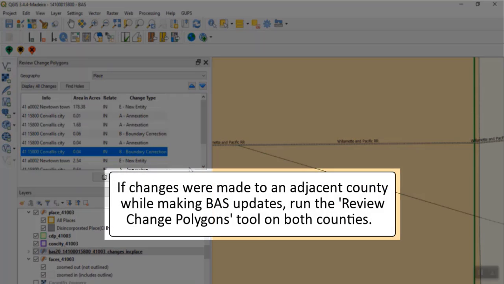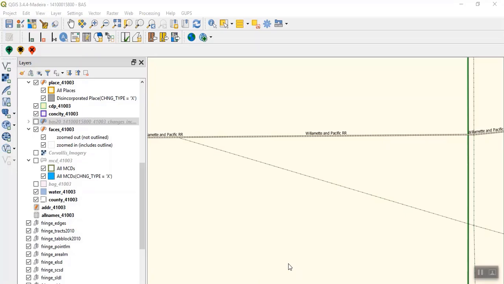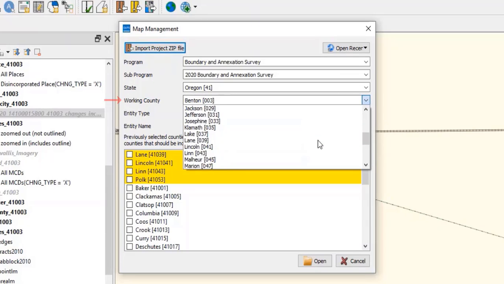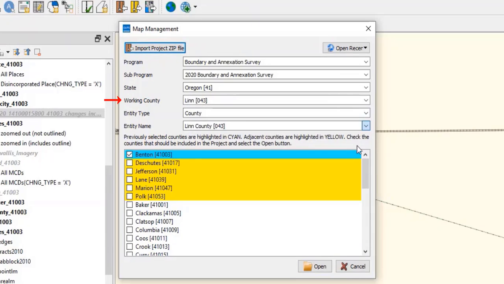The Review Change Polygons tool must be run for each county worked. For example, if changes were made to the working county and changes were also made to an adjacent county when annexing land for the working county, the change polygon check must be run on both counties. To change the working county, in the Map Management dialog box, make sure the county for which the check is to be run appears in the Working County field, then select Open.